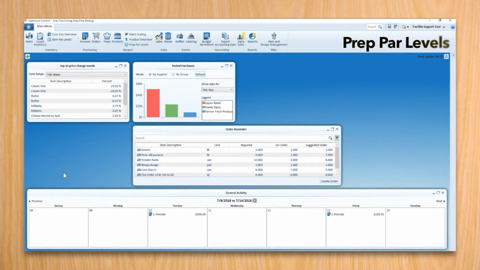Prep par levels is another great feature that we've added. The purpose of a prep par level is to determine how much of a prep is needed to be prepared on a certain day during the week. The prep par levels are determined by the sales that have been imported into Optimum, and it also takes into consideration the shelf life that you program into your prep.